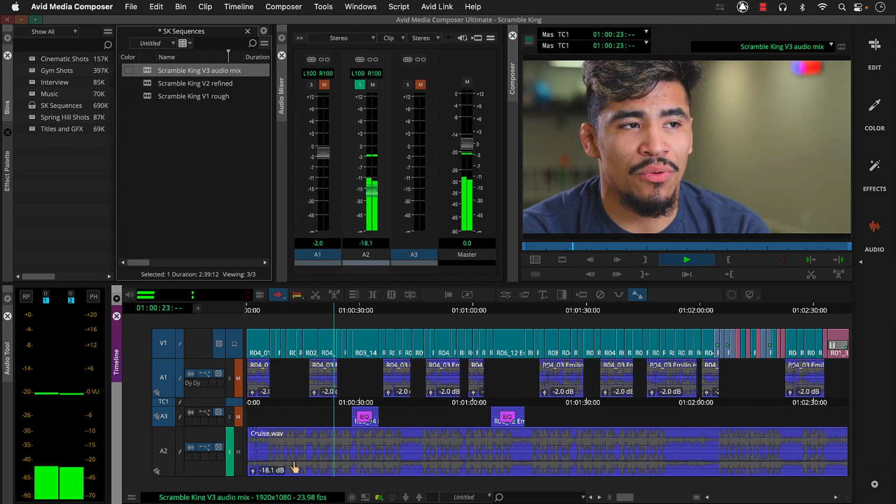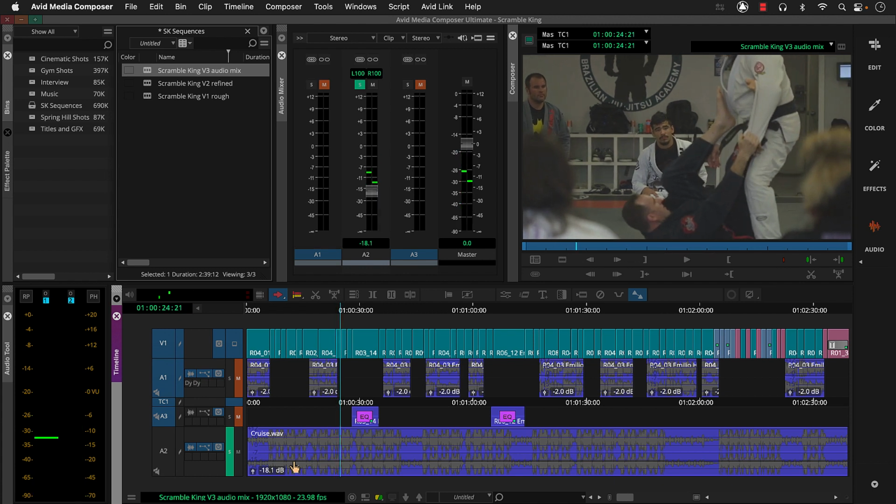It's peaking around -20. What about these sections at the beginning and near the end where the music plays on its own? We can add keyframes to ramp the level up and then back down. To set up for this, we'll call up the volume option for this track. Select A2 and deselect A3, A1, and V1.